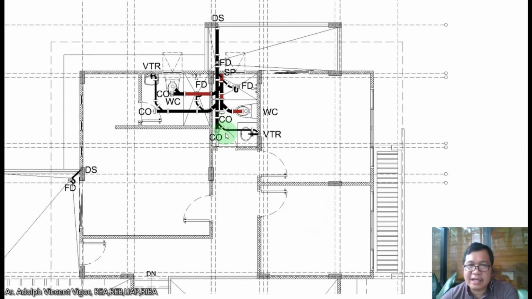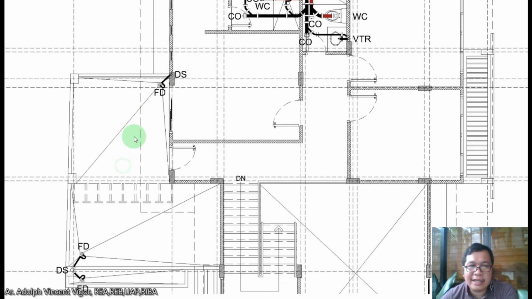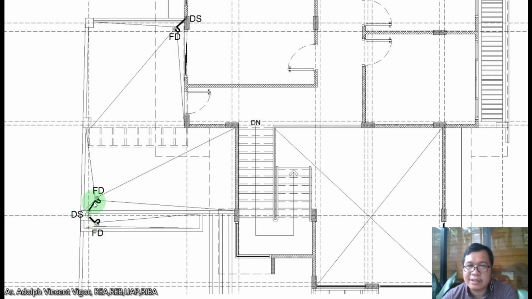So the purpose of the clean out is, if there's any blockage, we can easily clean the pipe. Then a floor drain is added here. I think this is the balcony. Then it's connected to the line carrying the downspout. Same thing here.